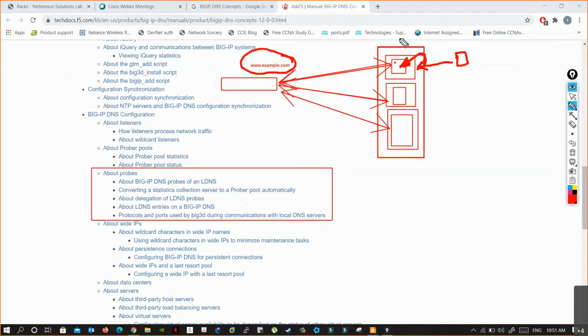His LDNS would be doing the lookup. He would be going to root, he would be going to top level DNS, then he would be coming to your authoritative name server, which is your Big IP DNS. So he doesn't have a zone. He doesn't have anything. He is just a caching name server here, who wants to get the response back, and he will give that response to the client who initiated the query for example.com.